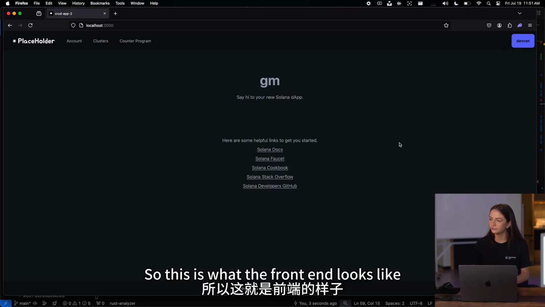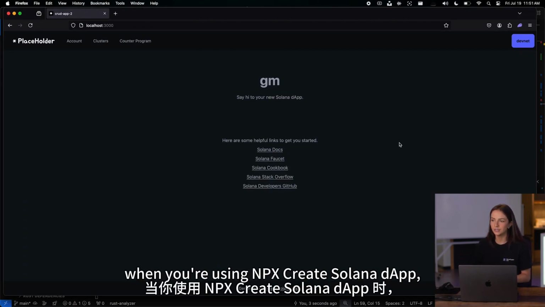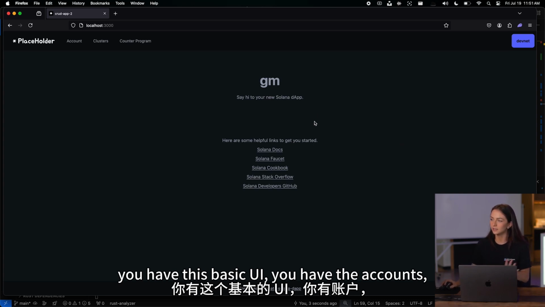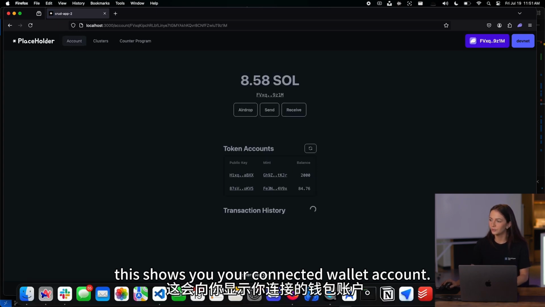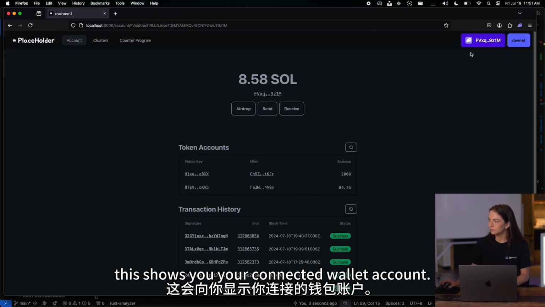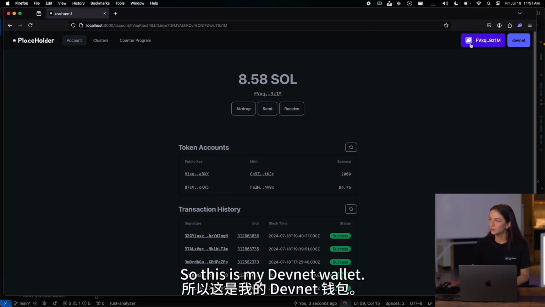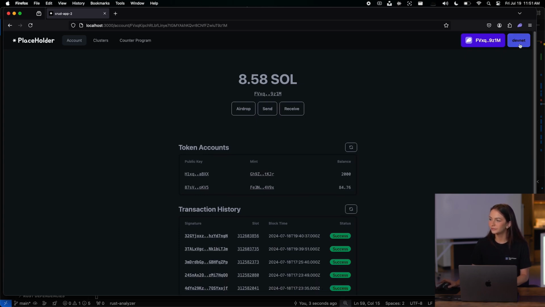And here's our app. So this is what the front end looks like when you're using npx create-solana-dapp. You have this basic UI. You have the accounts. This shows you your connected wallet account. So this is my DevNet wallet.